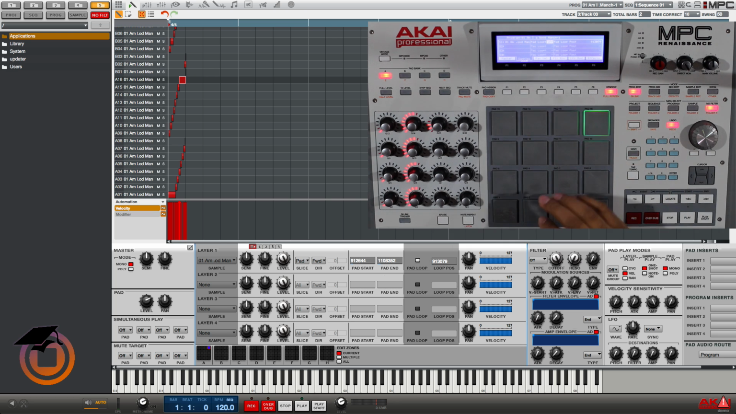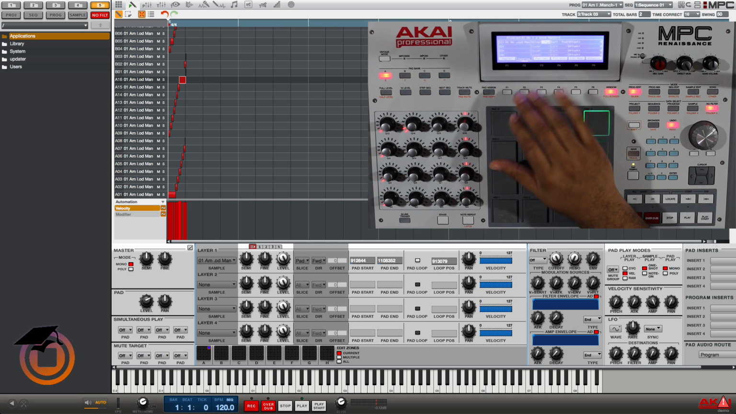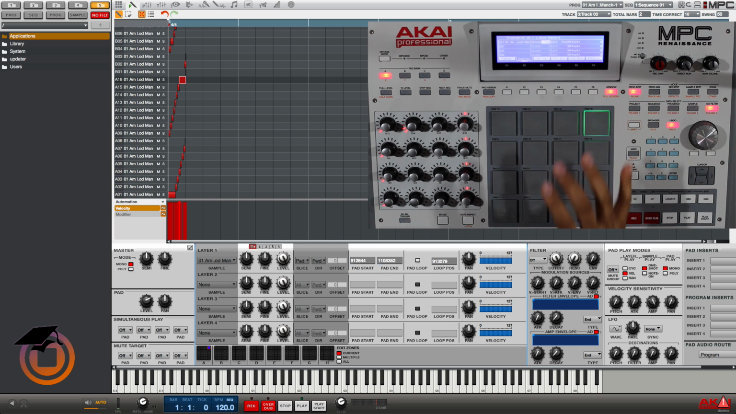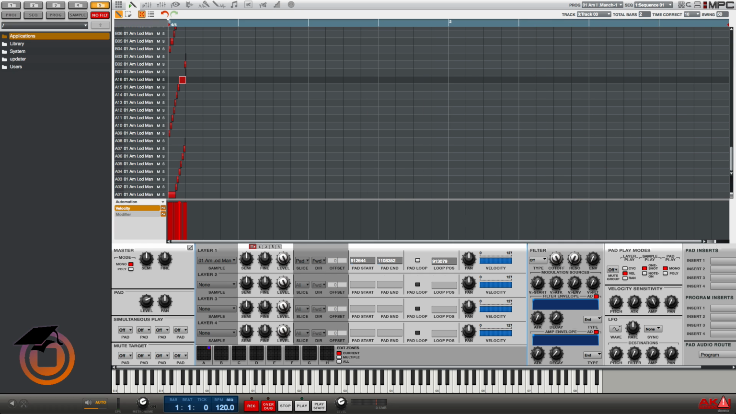Here we have pad loop functions, which is going to allow you to loop a section of the pad. Like I said, I'll go into much more detail about this in an actual tutorial about chopping, but for now, that's what you can do with these new features.